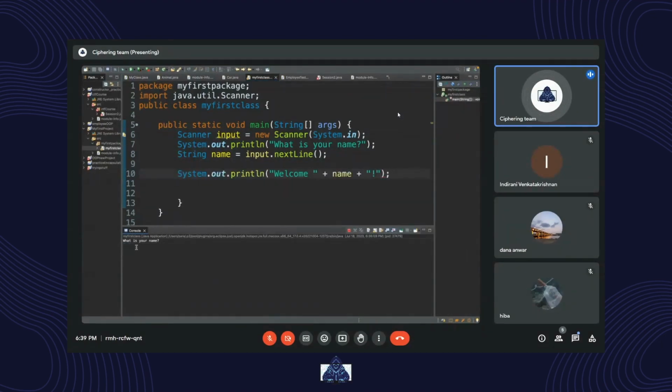So if you see here down below in the console, we say, what is your name? Sara, welcome Sara, and it works for anything else basically.